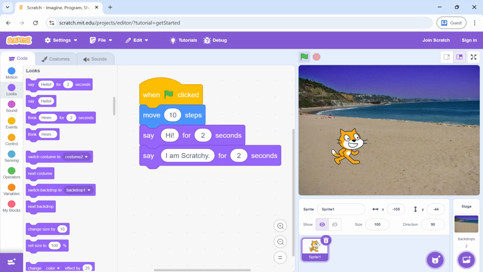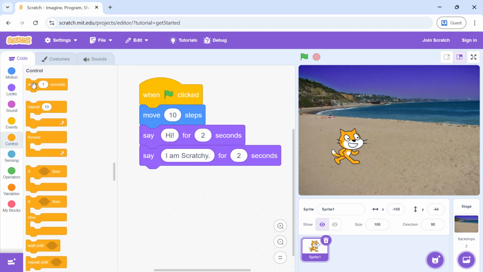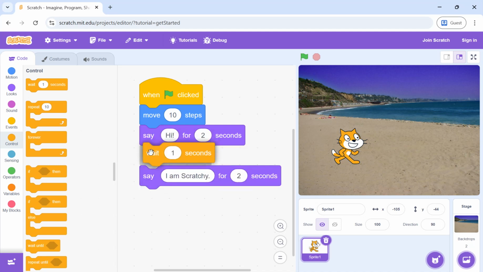Now here, if you have noticed, the two say blocks which I used, so two bubbles were created here, and both the bubbles came in continuously. In case you want to add a lag between both the bubbles, what you can do is you can simply go to control and add a wait between the two blocks.